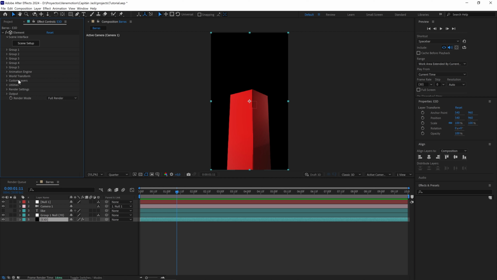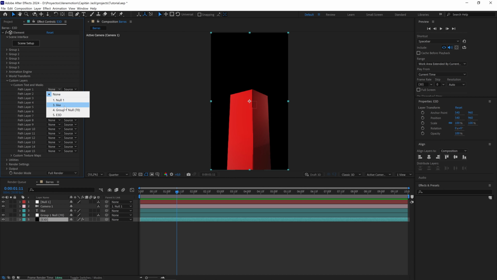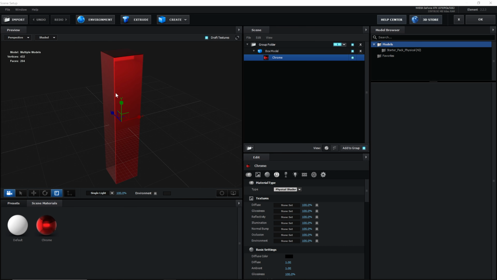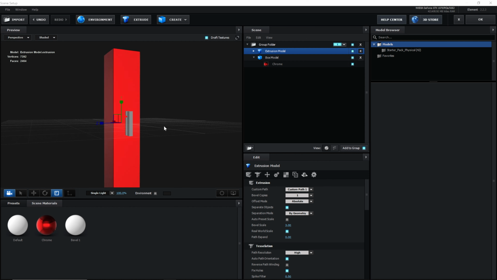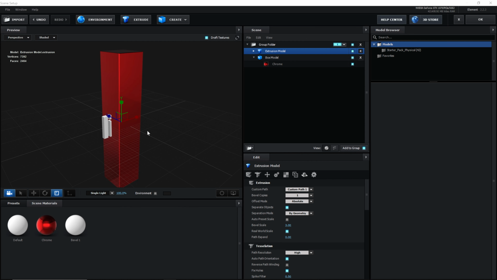And it's important to do the following. Here in custom layers, we unfold text and masks, and in layer 1 we are going to choose the text, the one that says "like". Now we can't see anything because we have to go to scene setup and hit extrude. There we have it. What happens is it's right in the center of the figure. Well, I'm going to activate the left view to see it better.